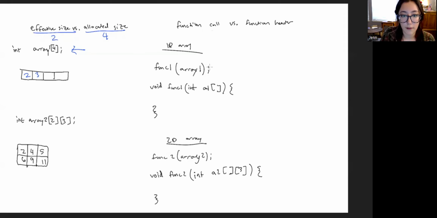Here I've written a function call for a 1D array. So when I pass in the array, I only need to pass in the name of the array, and that's going to give the address of the first element in the array.